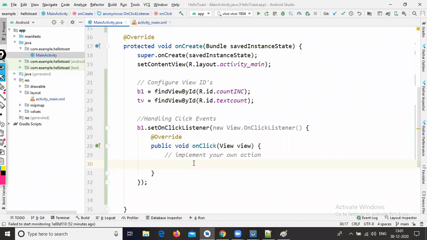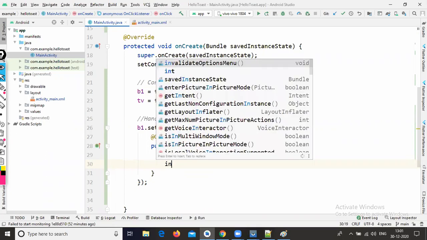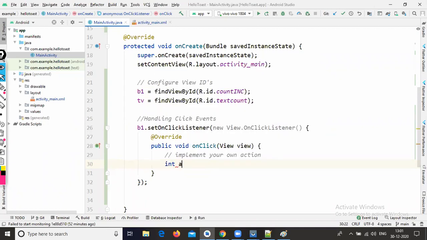But in my project I don't have any integer variable. So now I want to create one integer variable. That's why here I'm creating an integer variable. Now I want to increment this integer value each time. When I click the first time, I want to increment 1. When I click the second time, I want to increment 2. I want to increment like that.